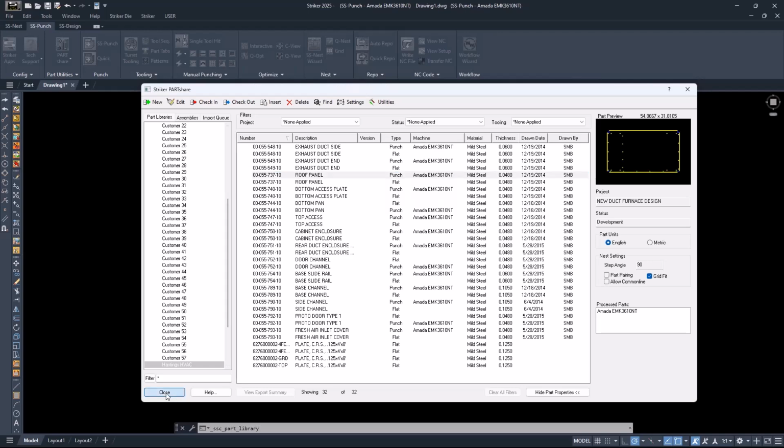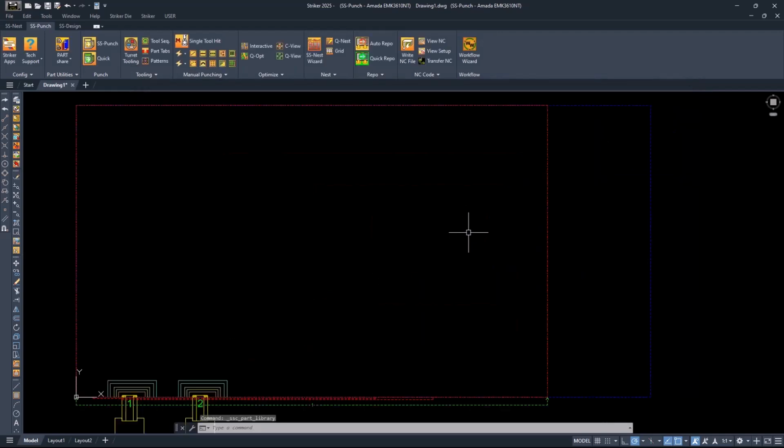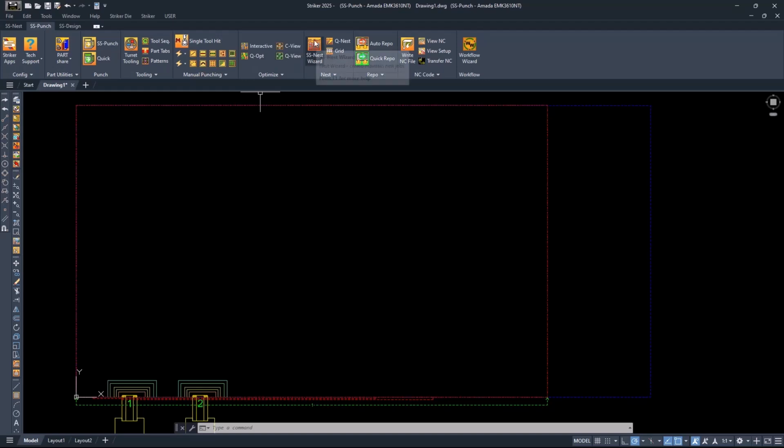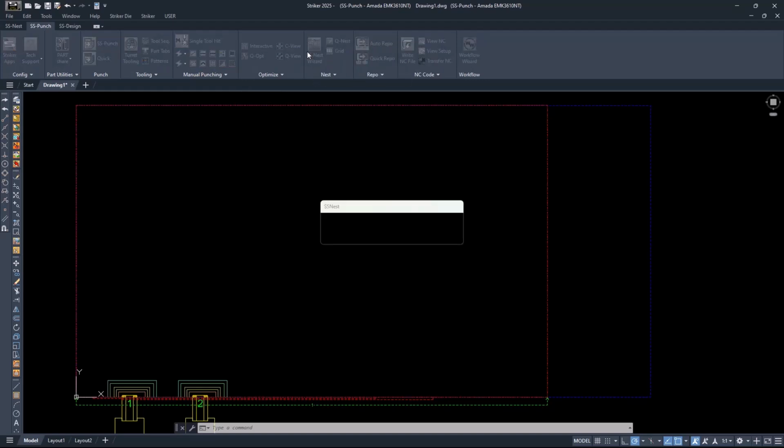Okay, now how do I get those laid out on the sheet? Well, there's a few different ways of how to do it. So I'm going to start with kind of an auto nesting process, and then with punching, I know a lot of our punching customers do some interactive stuff, so then I'll show you some interactive stuff as well. So I'm going to start by going into our Nest Wizard.